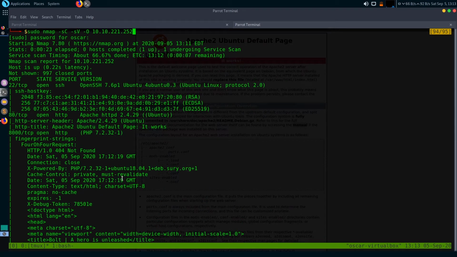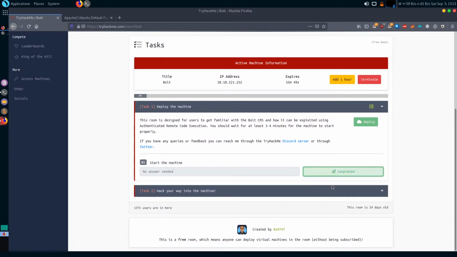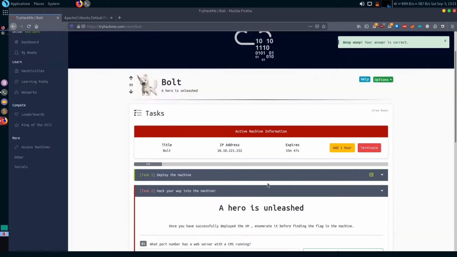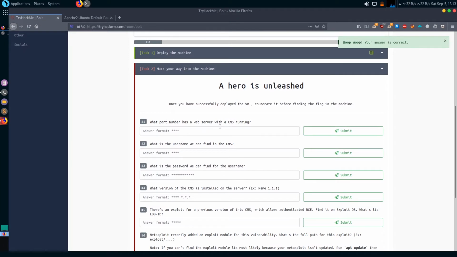So there are 3 ports: port 22, port 80 and port 8000. There are 2 HTTP ports. Let's check the questions. We've completed the first one, deploy the machine. So what port number has a web server running with CMS? It's probably 8000.